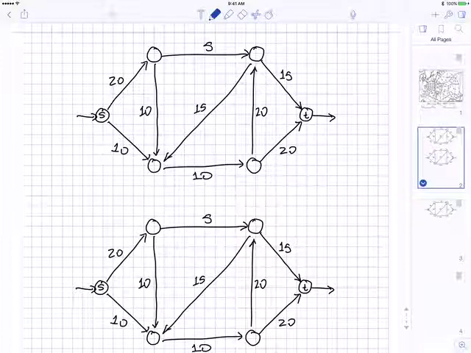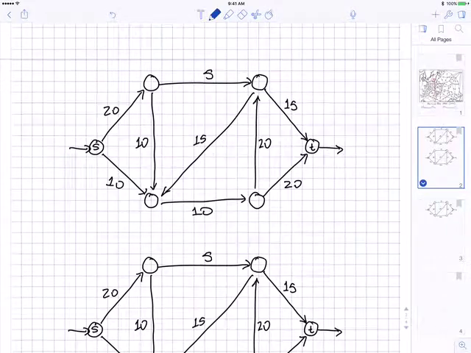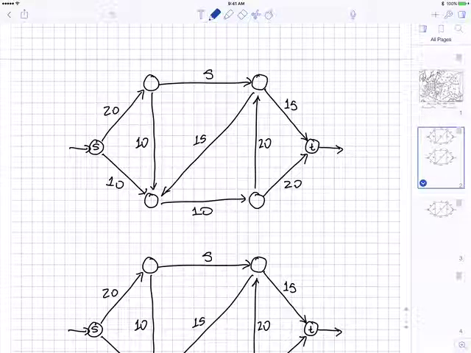And in addition, every edge in this graph has a number associated with it, which is called the capacity of that edge.